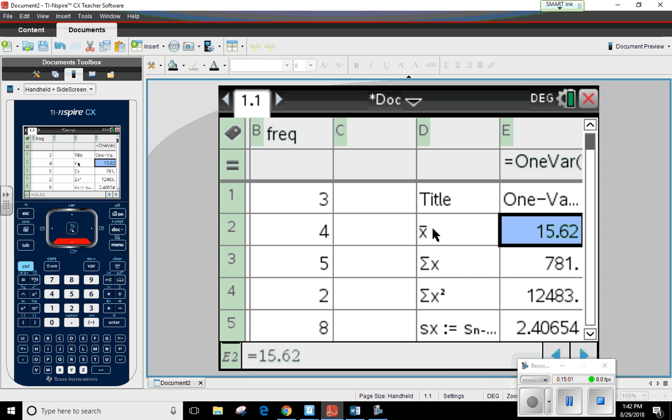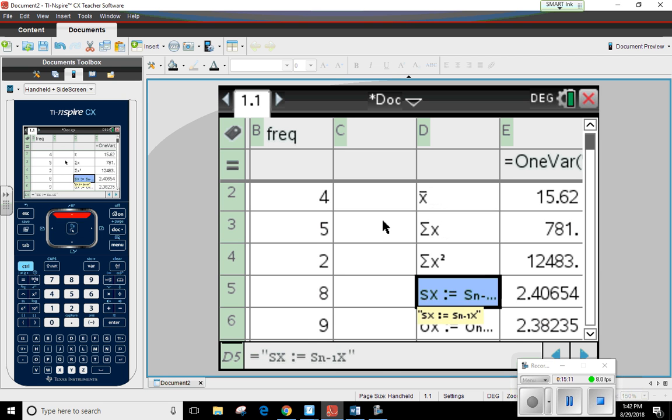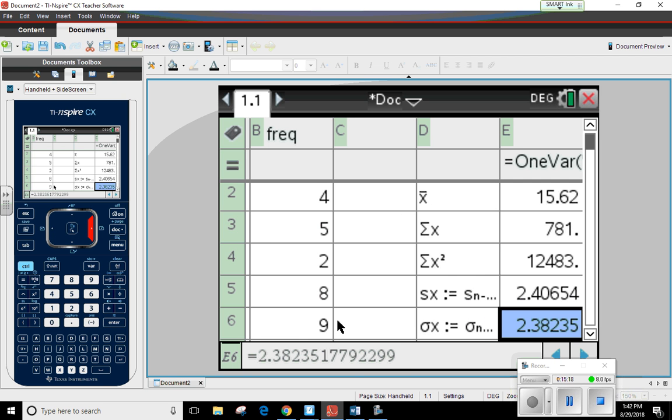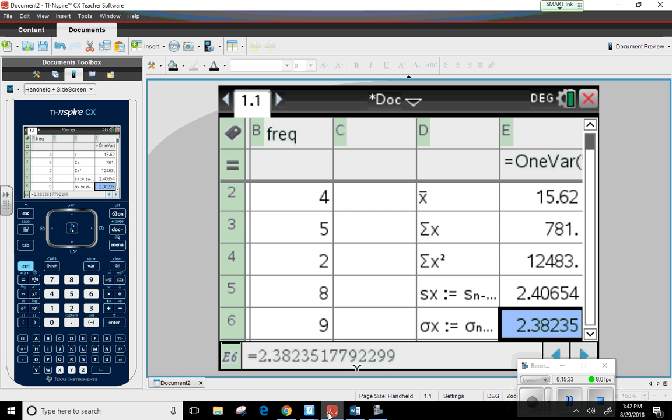So the mean of all the data I have, 15.62. The sum of all the data ended up being 781. Okay, now remember, both of these are standard deviation, but which one am I interested in? The sigma one. Okay, and let's see, right here I'm showing about 2.38. If I go back over here to my notes, that is exactly what we got. Okay, all the information should be matching up. In fact, right here, you'll notice 781. That's the sum of all the terms. That was one of the bits of information that we just saw.